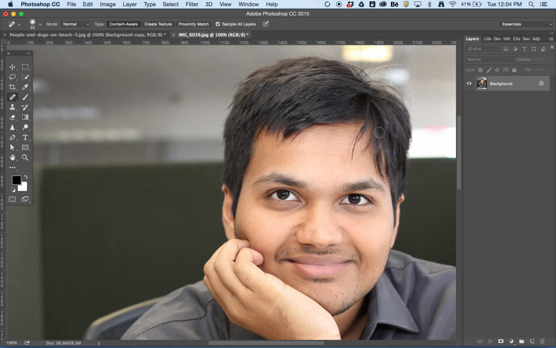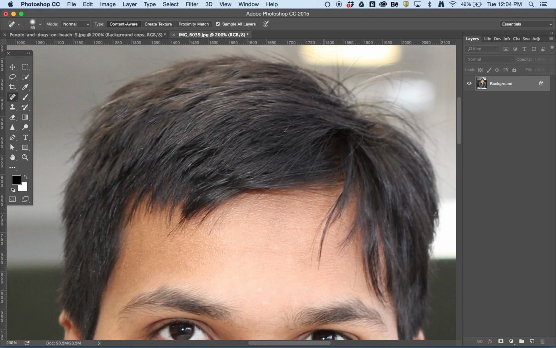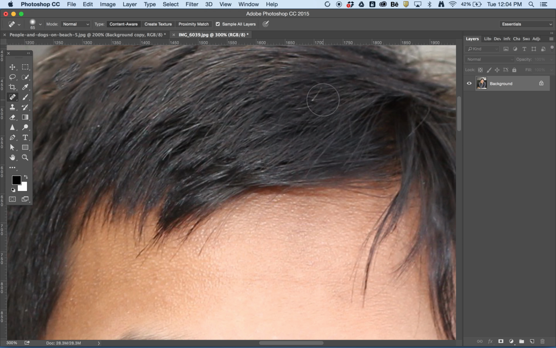See some dust in Chintan's hair. You can paint over that. Let me zoom in so you guys can see what I'm doing. And you can hit the Command plus and minus keys to zoom in. So that's the healing tool.